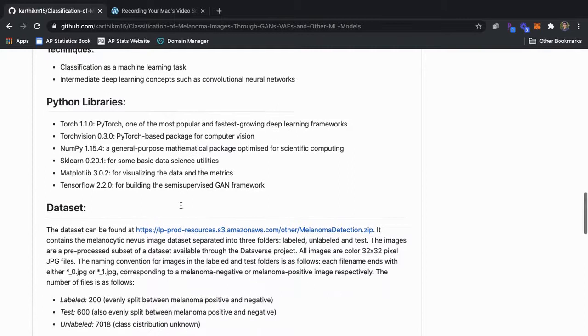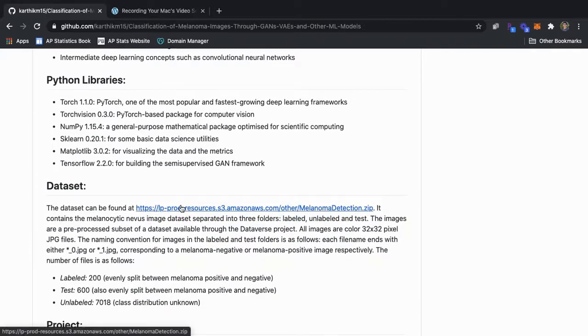Over here, you can see that the dataset will be found in melanoma detection.zip. So this is basically what I was training my entire dataset on. The main premise of this project is to classify images into two separate categories: melanoma or non-melanoma. The images right now are color 32 by 32 pixel JPG files, where the name ends with underscore 0 or underscore 1. 0 will be non-melanoma, and 1 will be melanoma.